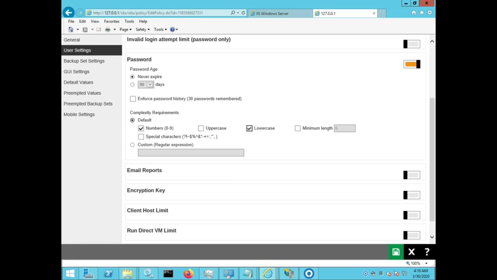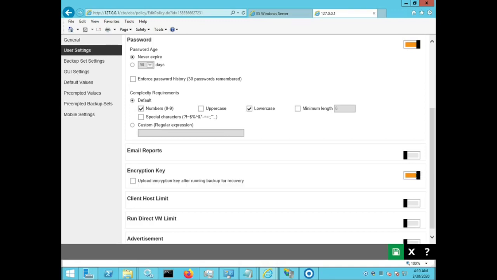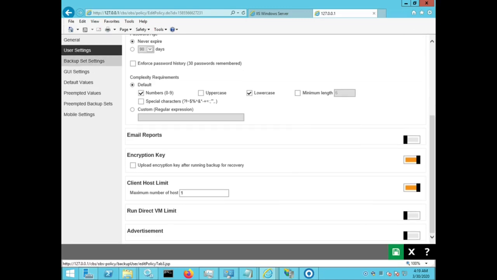We'll set the complexity requirements. We'll set the password age. After that, I'll scroll down to encryption key. We'll toggle it on for the policy, but we will not upload it. We will assign the client host limit as 1.